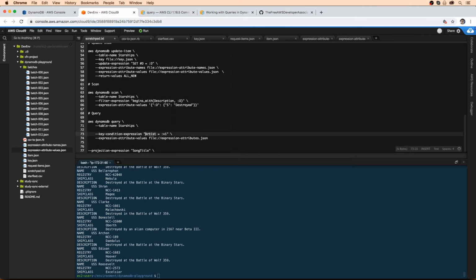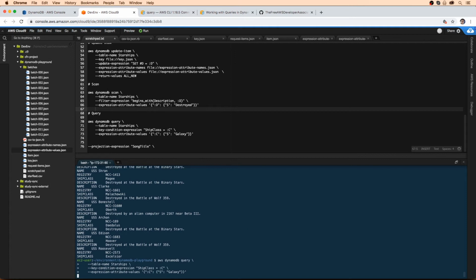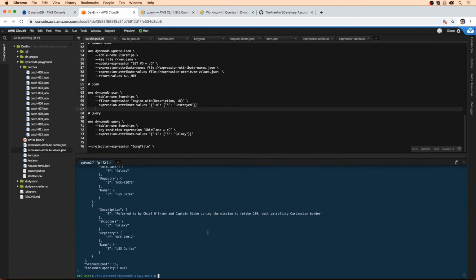For this, we're going to do ship class, and it's just going to equal :c. I'm going to do this inline because I want to make this super easy for us. We'll do curlies, single quotations. We learned our lesson last time, we should make these singles on the outside, and then doubles, :c, curlies, doubles, S for string, colon, and let's filter for galaxy. I know that's a type of starship in Star Trek. If we copy that there, hit enter, we get some values. There you go, that's all the galaxy ones.